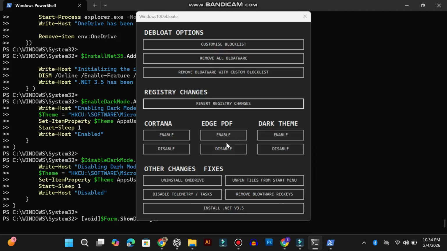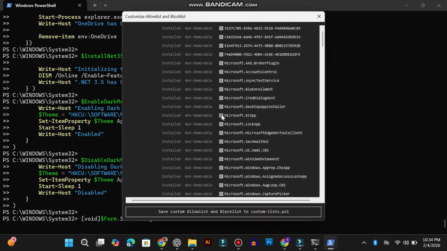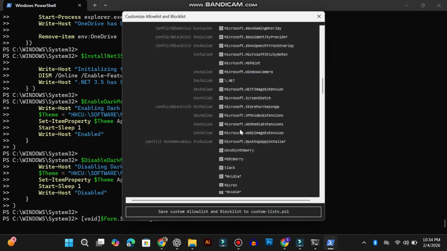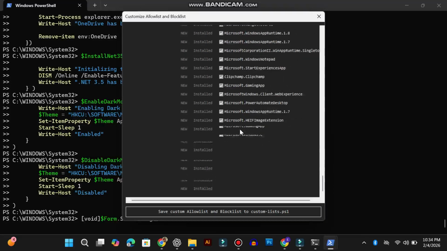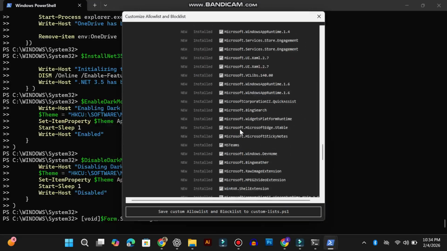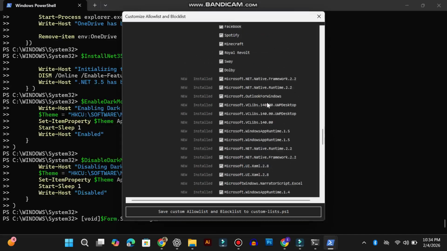However, I recommend clicking Customize Blacklist first. Take some time to review the list carefully. Some apps may still be useful for you, and if you remove them by mistake, it can cause problems later. All the checked boxes will be removed and the unchecked ones will stay. Make sure you choose wisely.